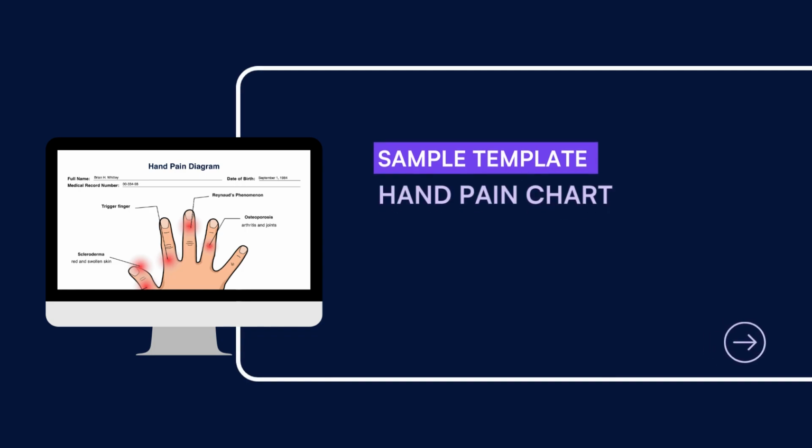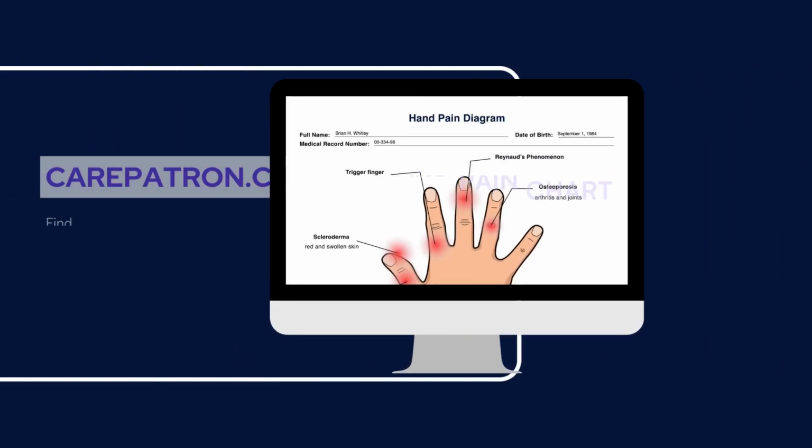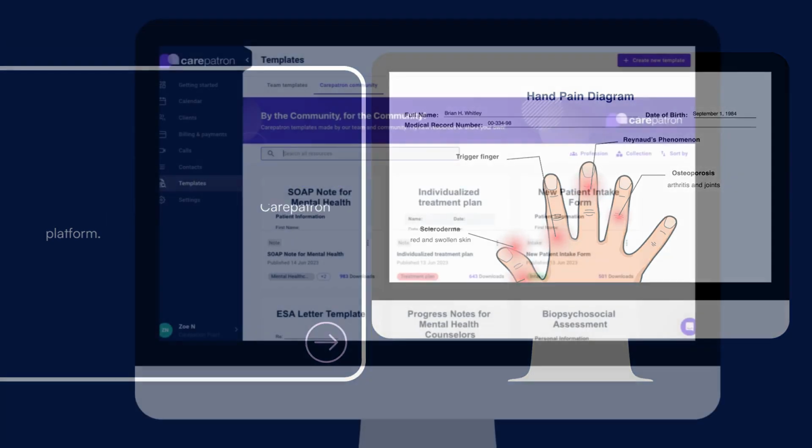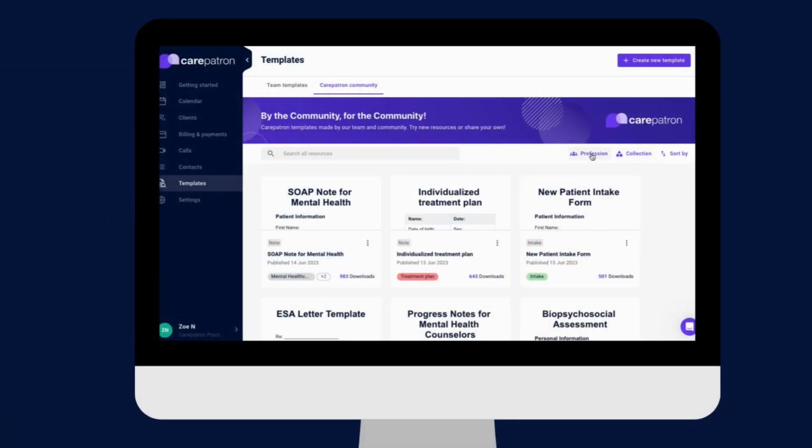Here is a sample of our hand pain chart, which you can find on our Carepatron platform. To find our hand pain chart, go to our Carepatron platform or click on the link in the description. In our template section, we have a variety of templates and worksheets for you to use with your patients. You can filter or type in the keywords to find the worksheet.